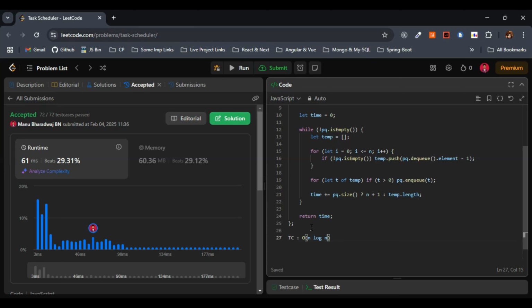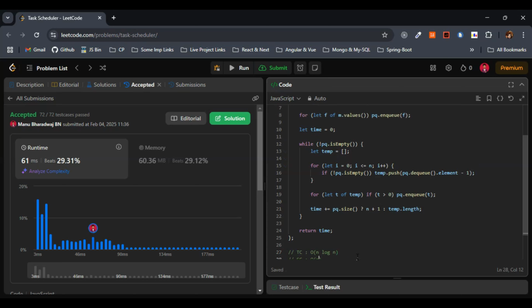So then what would be the space complexity here? The space complexity here would be big O of n. Why is the space complexity big O of n? Because we are storing the task frequencies and using a max priority queue in this case. I hope this is clear. So the overall time complexity would be big O of n log n, and the overall space complexity would be big O of n, right?